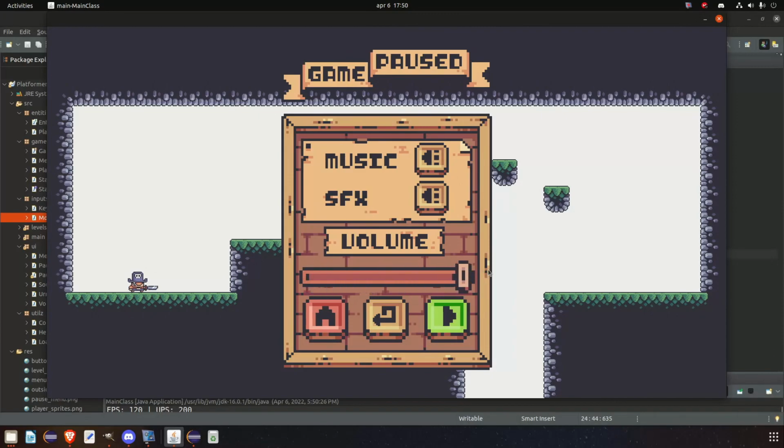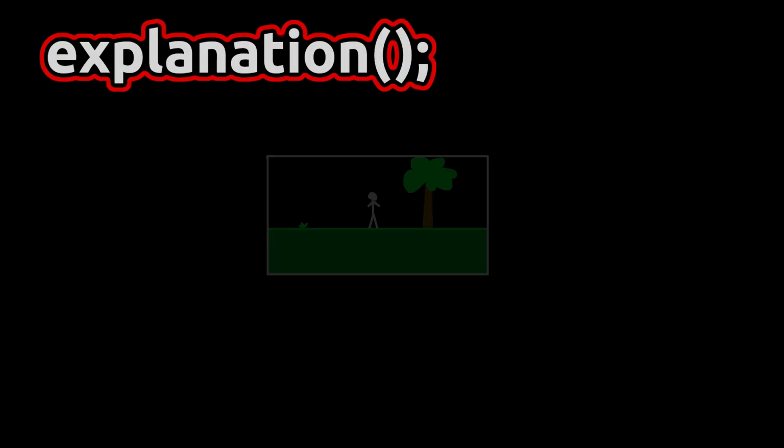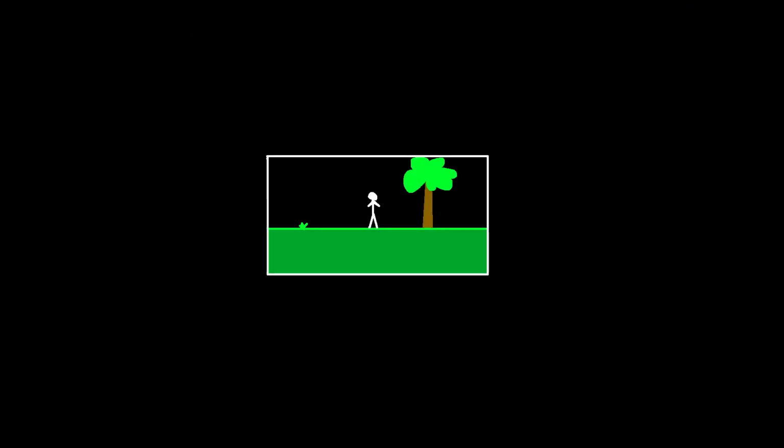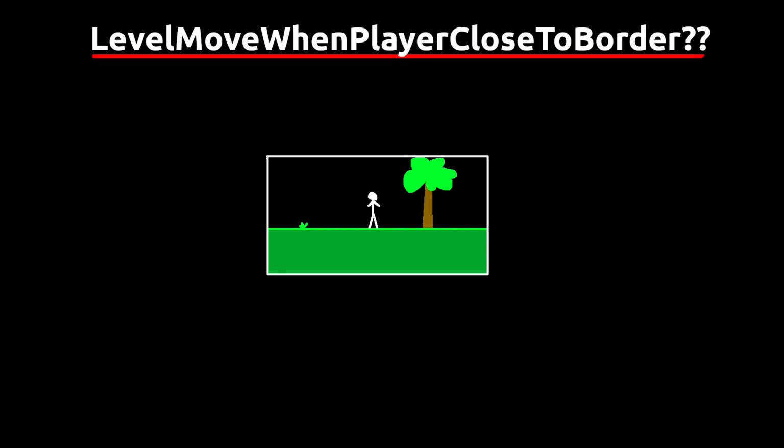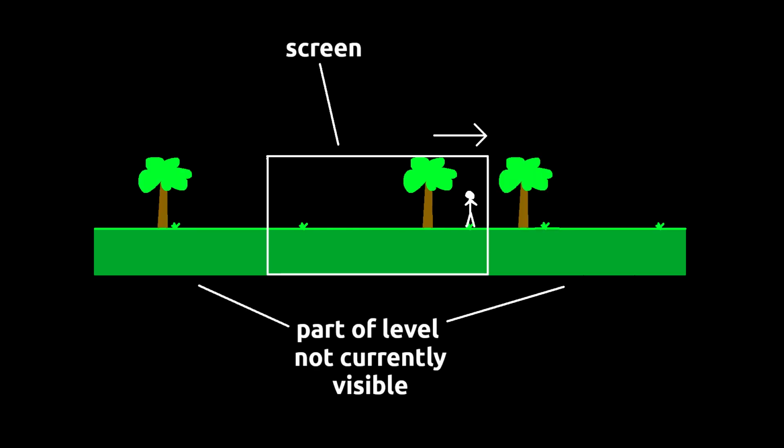Now, let's talk about how we will add this level shift function. As I mentioned before, we will add something that will move our level. I'm not sure what it's called, I don't think it even has a name, but whatever. The TLDR version is that the level will move if the player is close enough to the edge of the level, granted that their level is bigger than the actual window size.